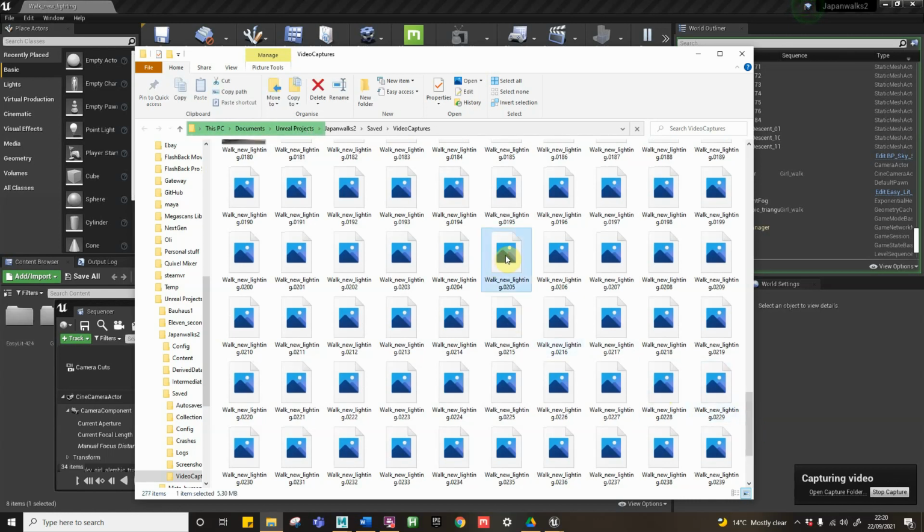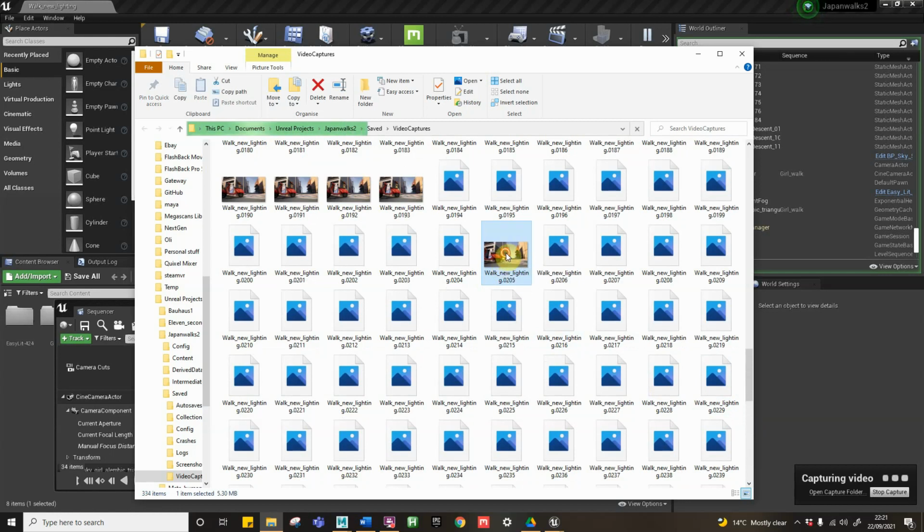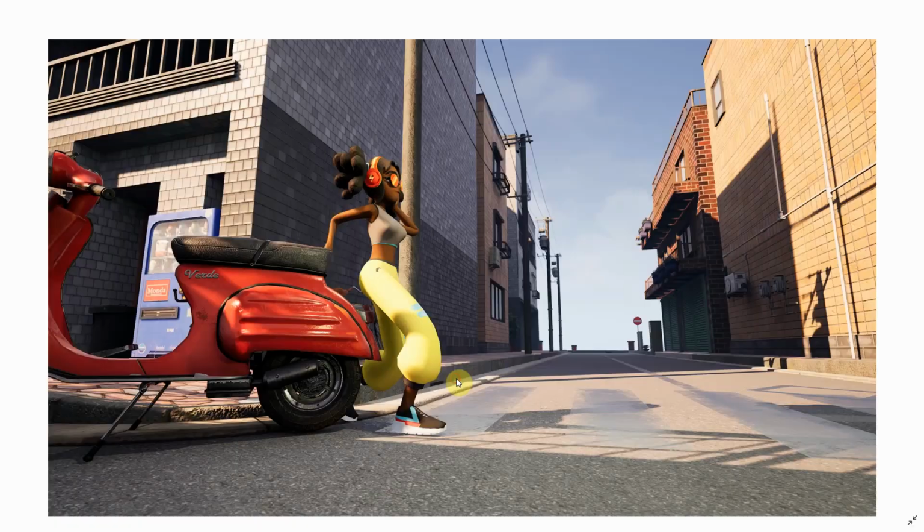So if I double click on one of these and bring that across, you'll see the level of detail here. Okay, there we go. So that's just one of the frames that's just spat out. Really lovely. The speed at which it captures all the textures and the detail and the lighting, etc., etc. Really speedy. Just what we want.